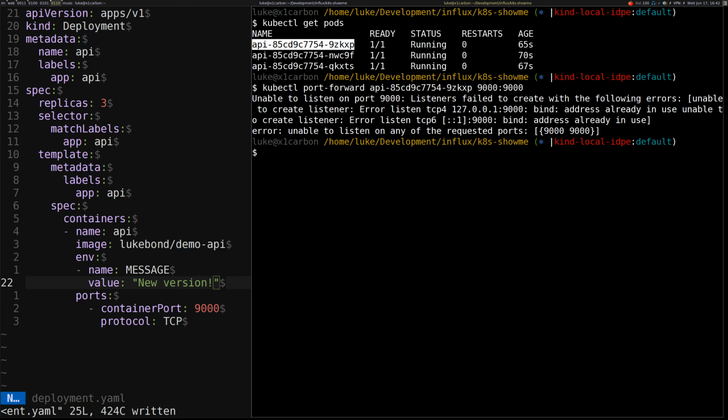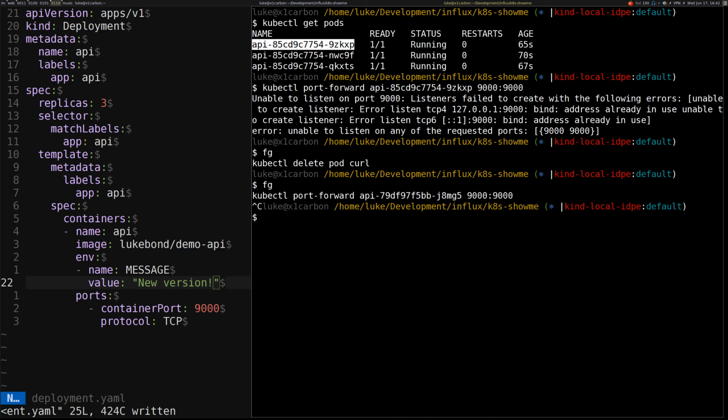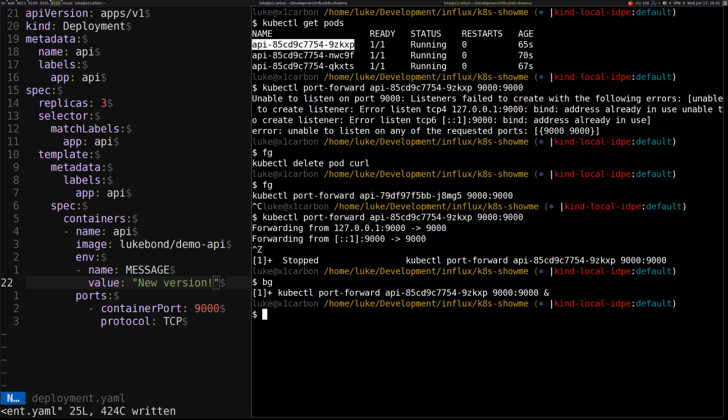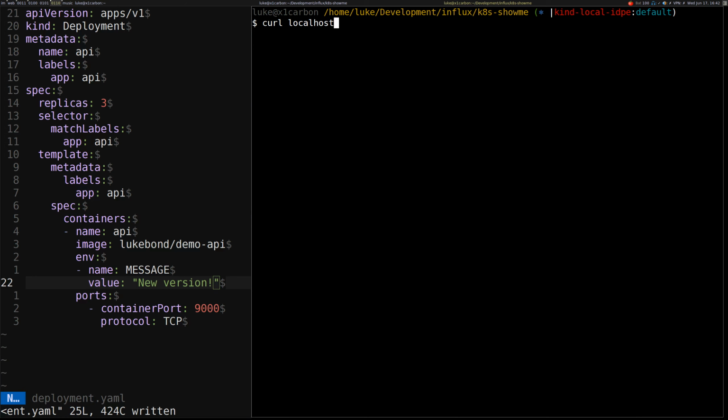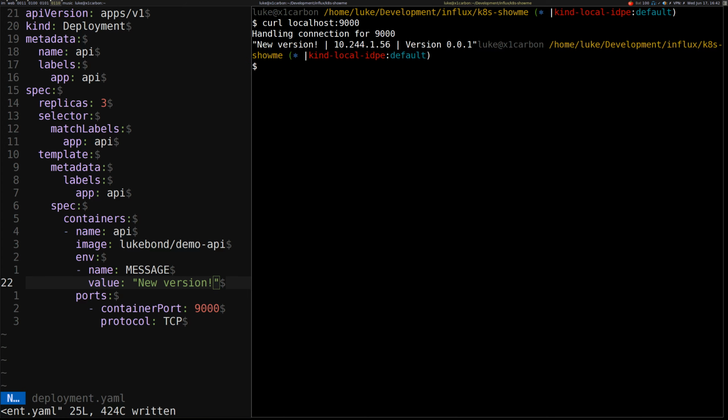I've still got a port forward running somewhere, have I? I have. Okay, so port forward. Now I can curl localhost. Don't worry about the details of this. I just want to show you that I can hit that service with that pod with curl, and I will get this message that says new version. So you can see that the message has rolled out.